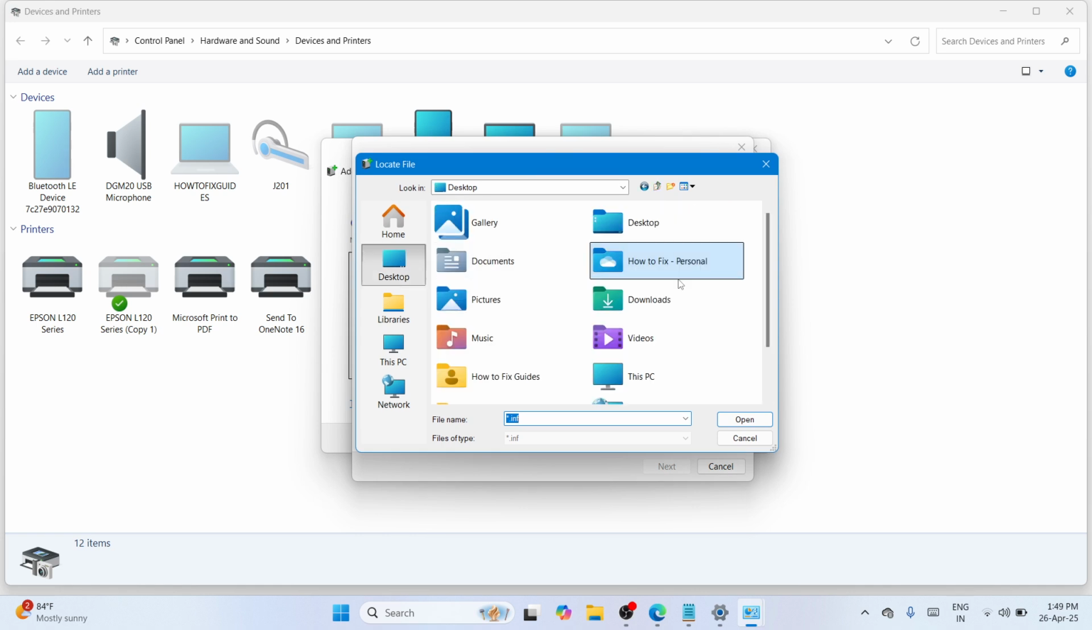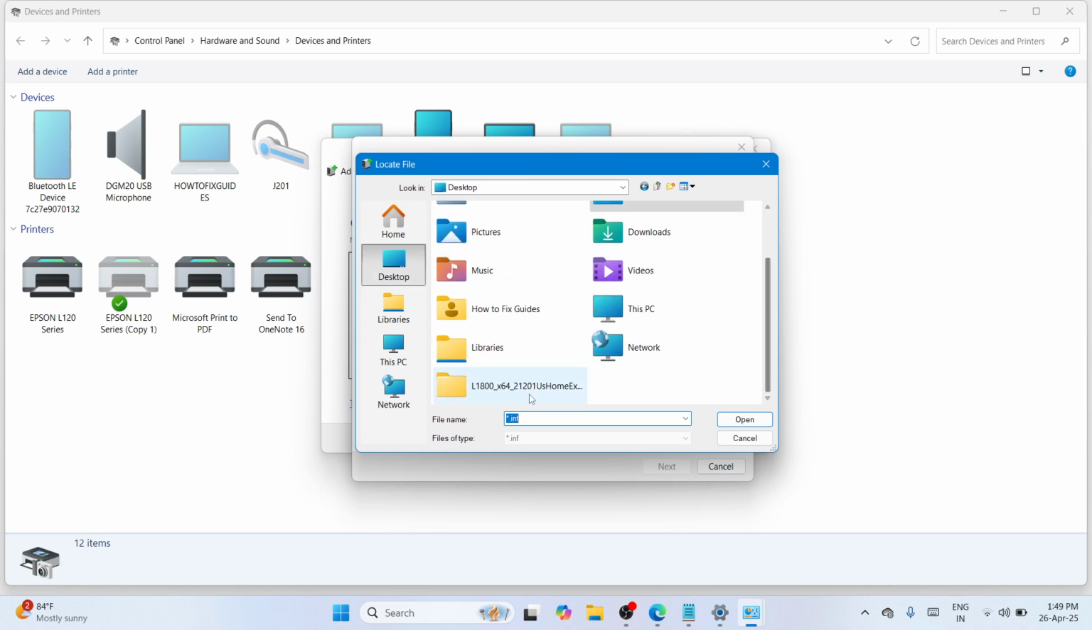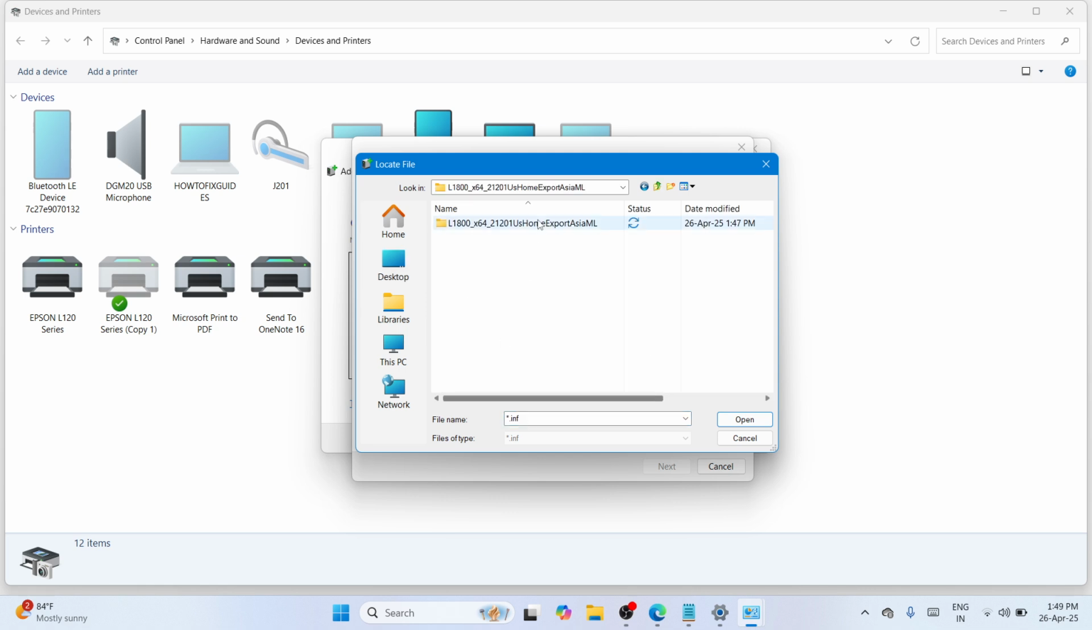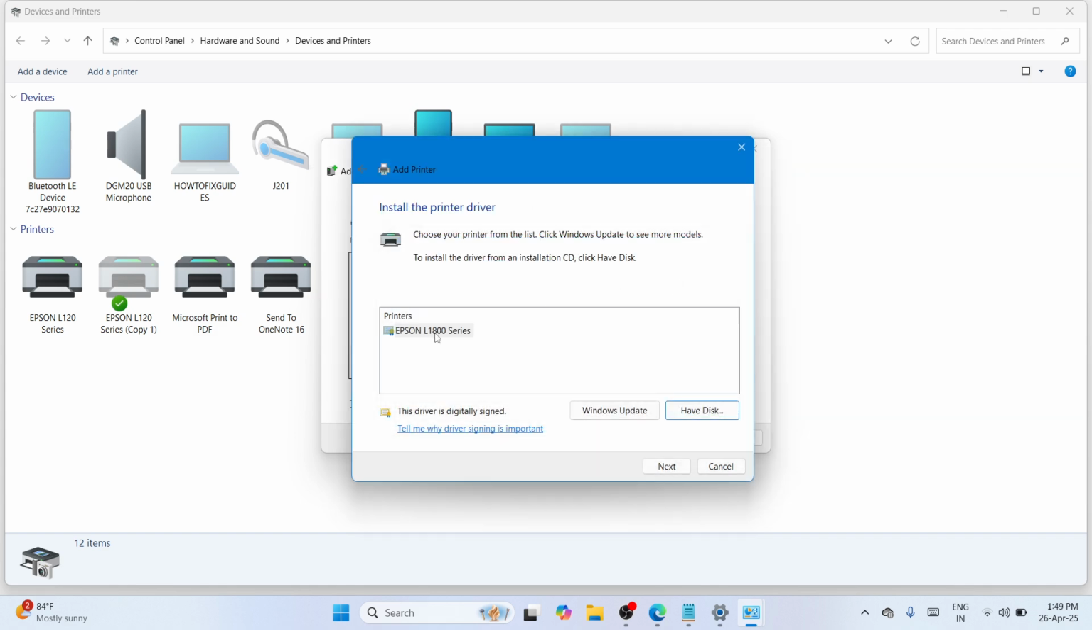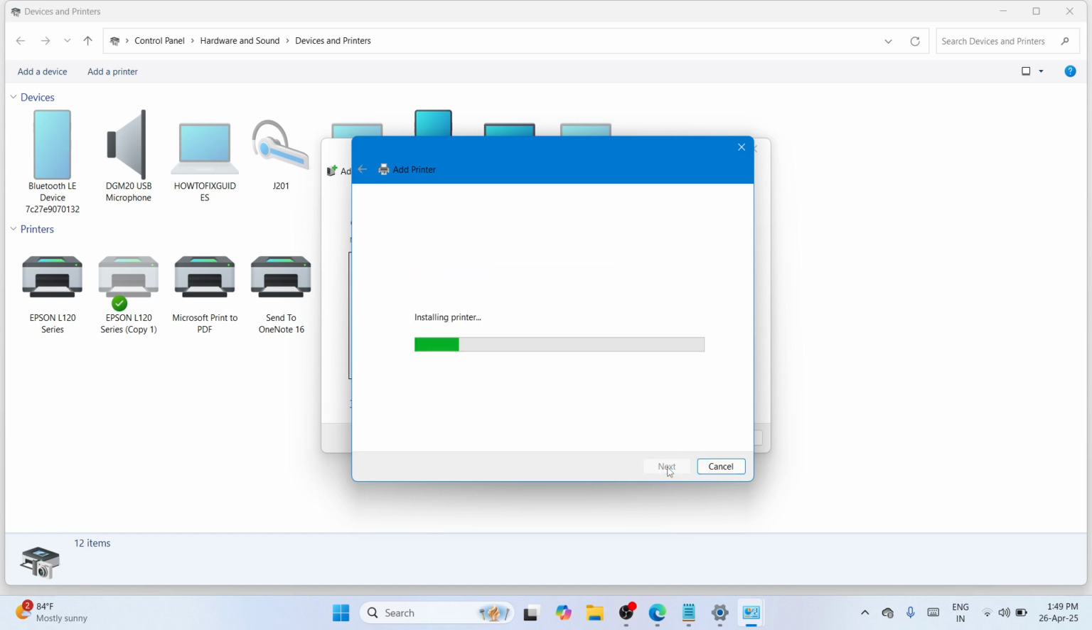Navigate to the desktop and please scroll down and locate this one. So double tap on it, double tap once again, double tap, and it will show you the driver file here. All you need to do is click on open, go with OK, and eventually it will be set here. So go with next, next again, and it will now start the installation.